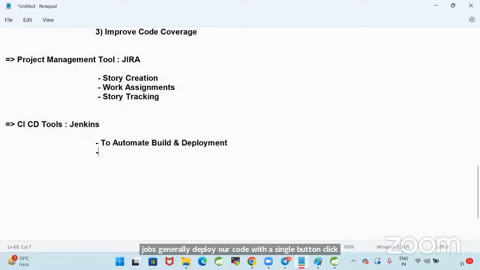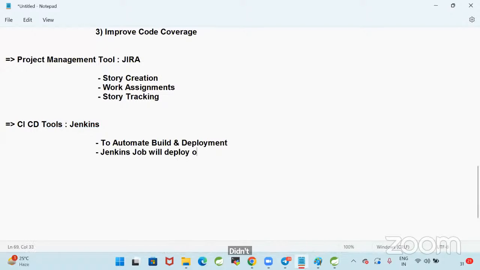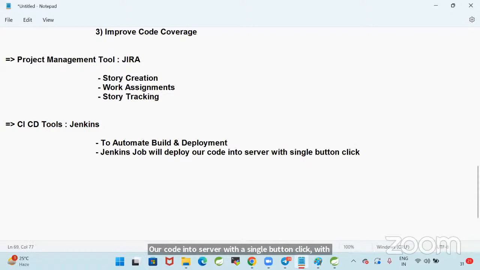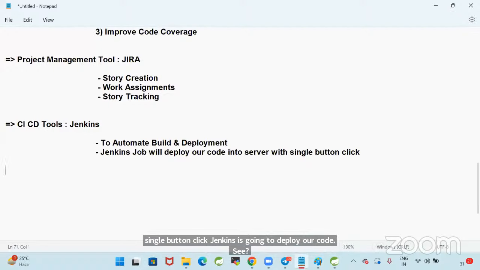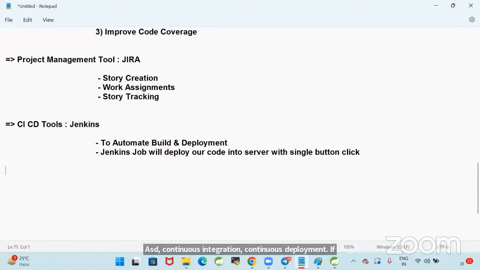Jenkins job will deploy our code into the server with a single button click. CI/CD, continuous integration, continuous deployment. If you modify any code in the project, immediately that code should be deployed to the server. For that, we are going to use Jenkins. So to automate the build and deployment process, we will use Jenkins.